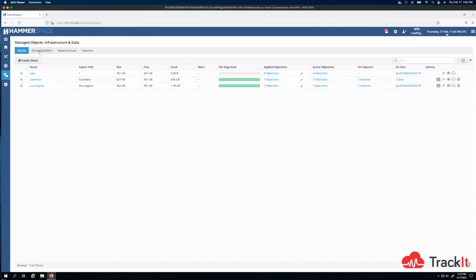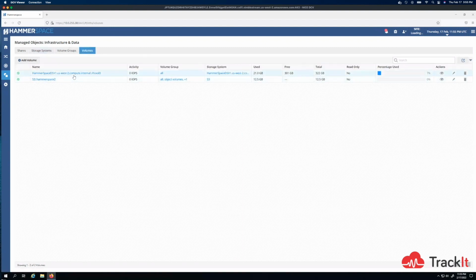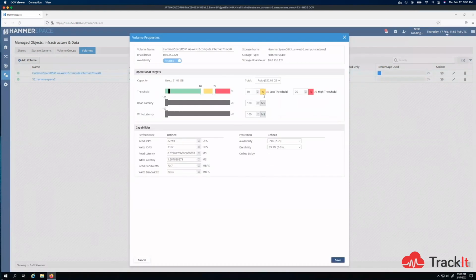All right, we're going to move on to the storage systems. So this is where you can see all of the configured storages we have. We've already configured a DSX node and an S3 bucket. I'm going to skip volume groups for now and go straight on to volumes. So this is the two that you just saw, the DSX node and the S3 bucket. I'm going to hit the edit button just so we can view this screen.